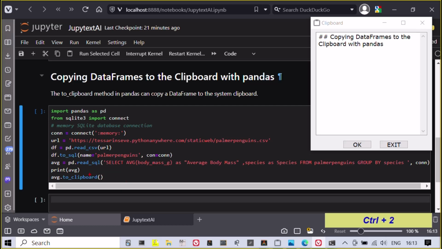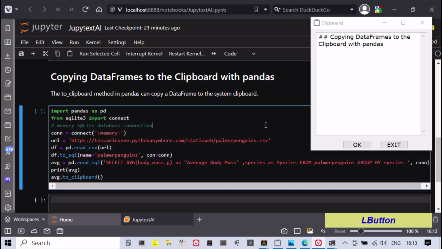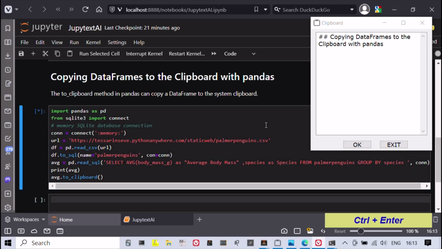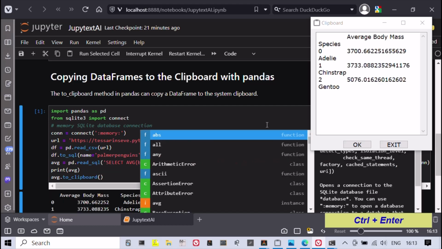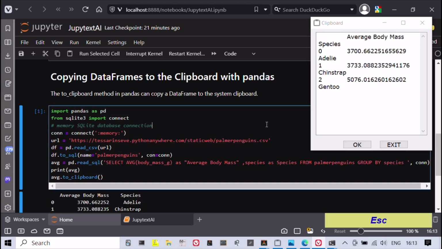The average body mass of each penguin species in the Palmer penguins dataset has been calculated with an SQL query. The resulting data frame passed to the system clipboard has two columns, average body mass and species.